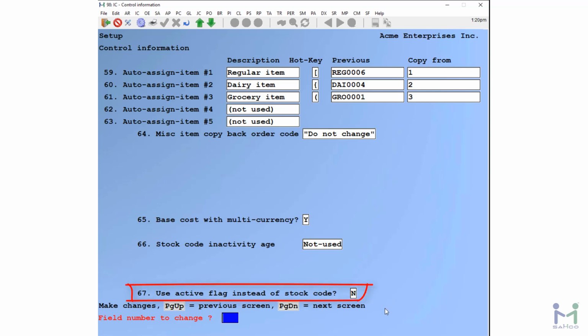of the stock code. So to explain a bit more about that, there are actually two ways you can set items to be active or inactive. One is using the stock code, and you can find out information on that in another video available through our YouTube channel. In this session, we're not going to be using that feature. Instead, we'll be using the use active flag instead of stock code.